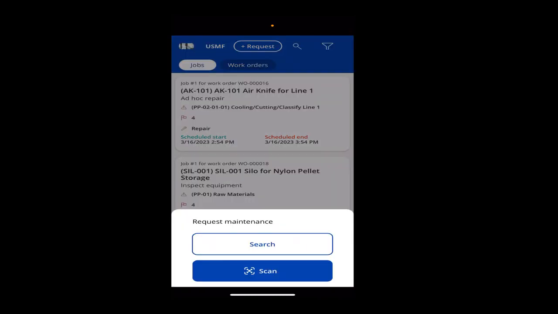And immediately you will see a pop-up at the bottom of the page. Either I can search or scan the information for an asset or functional location from here. For demonstration purposes, I'll go ahead and use the scan feature for now. Once I click on that scan button, it would enable the camera in the background. So let's go ahead and click on that scan button at the bottom.